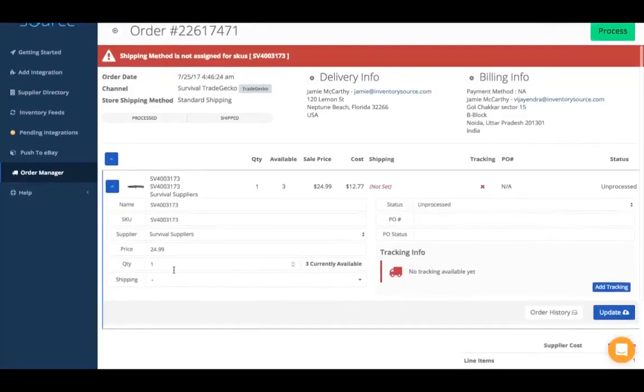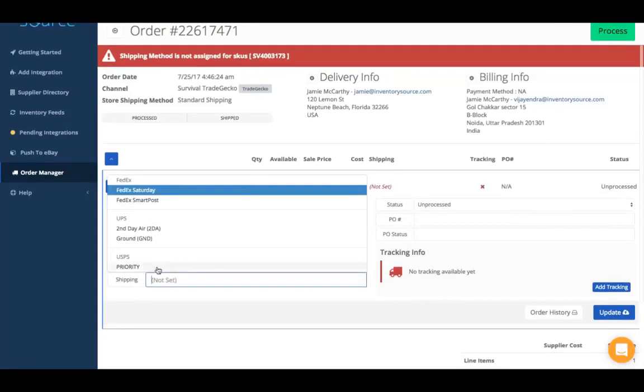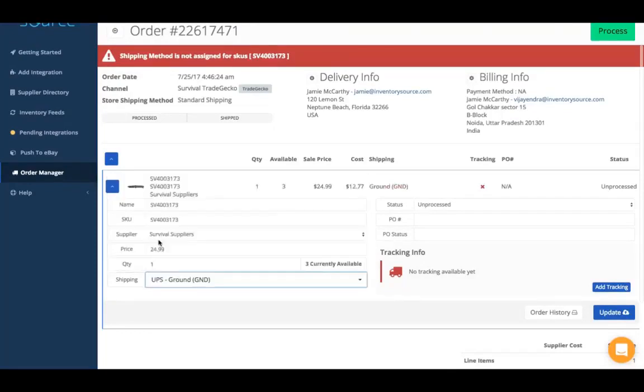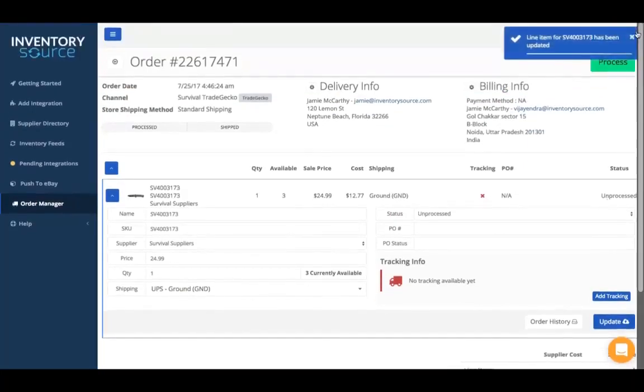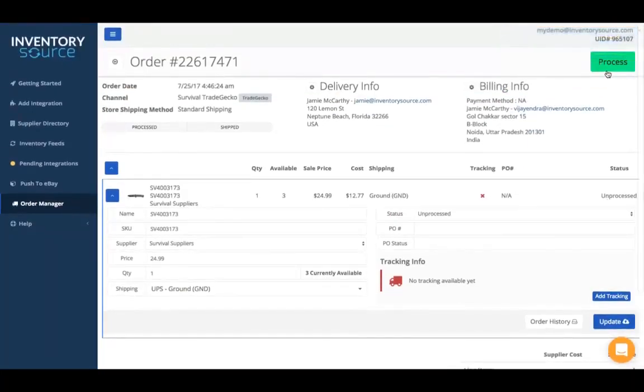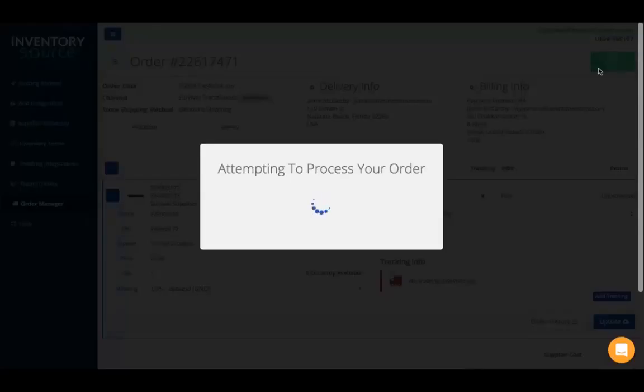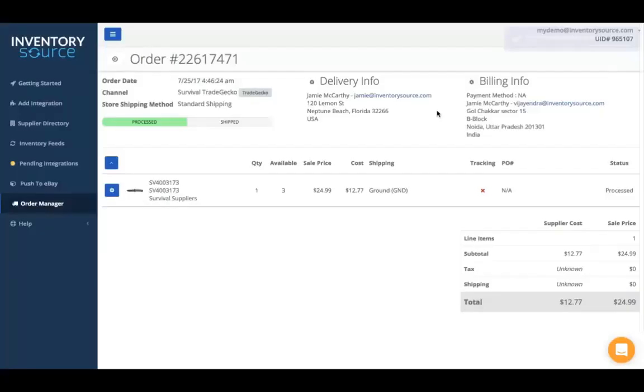So we'll go down here into the shipping line, and we can select what we want standard shipping to be mapped to for this particular sales channel. For the sake of the demo, we're going to select UPS Ground, click Update, and you can see that the red Resolve button has now turned into the green Process button. This indicates that the order is ready to go, and now we can send it to the supplier.